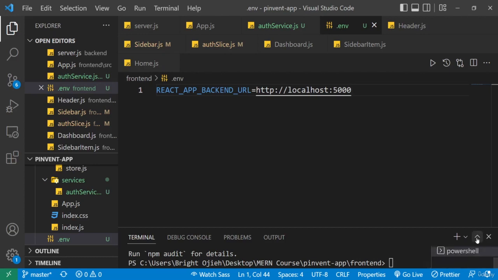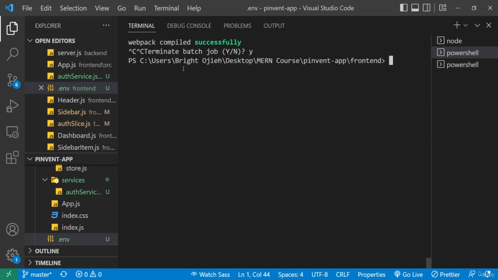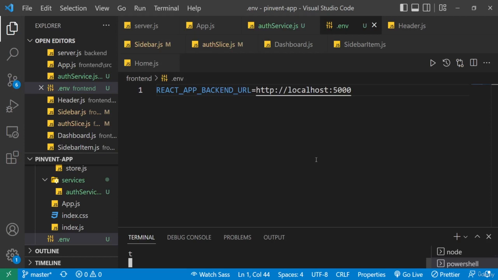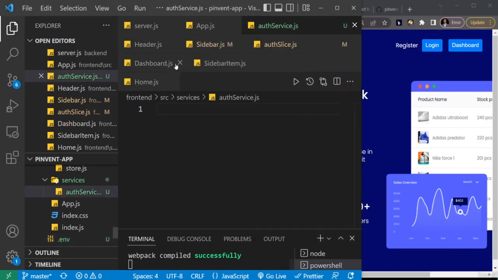So I'll just Control C to close that, and then I'll say yes that I want to close it, and then I'll just say npm start to restart the application. So that's it. All right, so now let's continue. Okay, so my server has restarted. Now I can close the .env file, and then let me close all these things I'm not using for now.